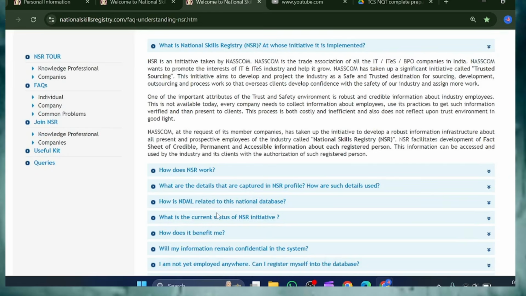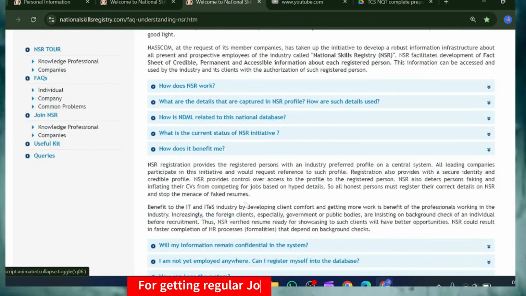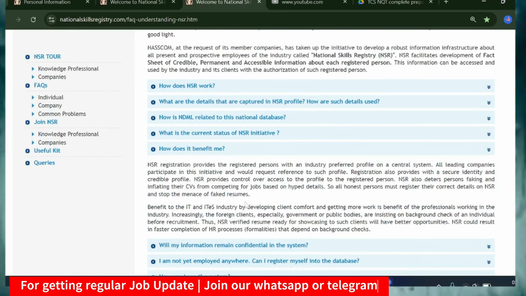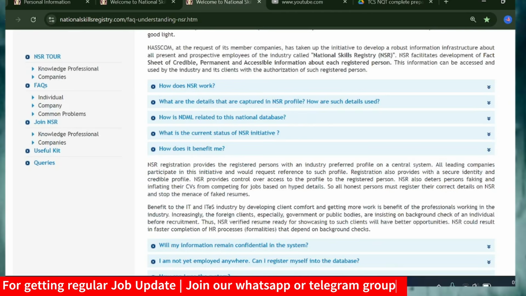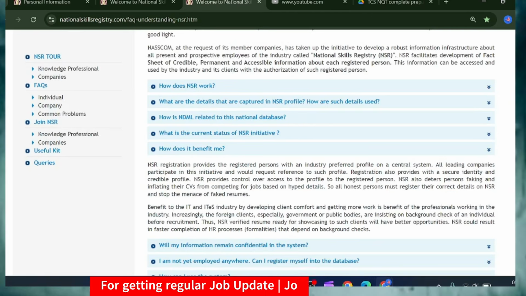Now, how does it benefit me? For every company, and especially for TCS, they are asking you to submit the NSR ID and all those details. NSR registration provides the registered person with an industry-preferred profile on a central system. So all your data will be located on the central system, and you need not worry because it is safe. All leading companies participate in this initiative and would request reference to such profiles, and registration is mandatory. Now, coming to how you can register.